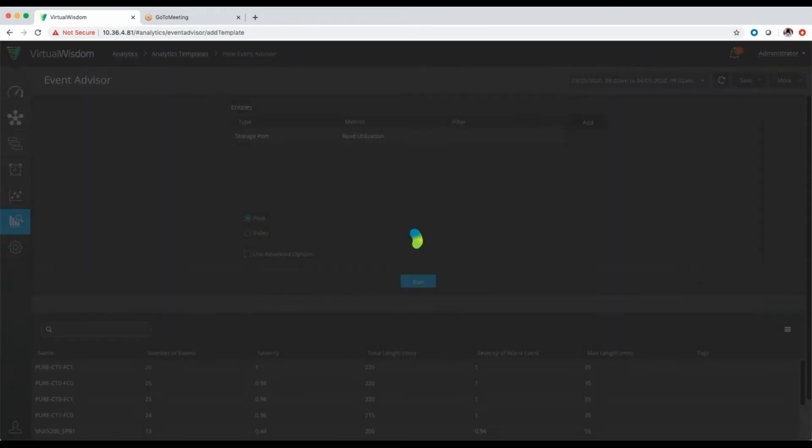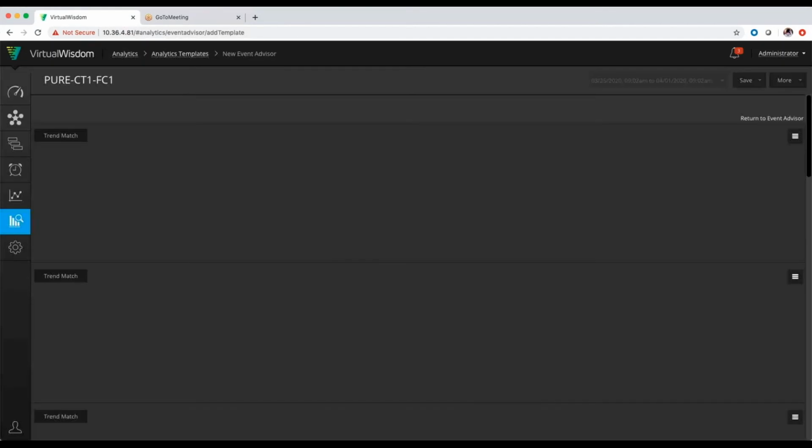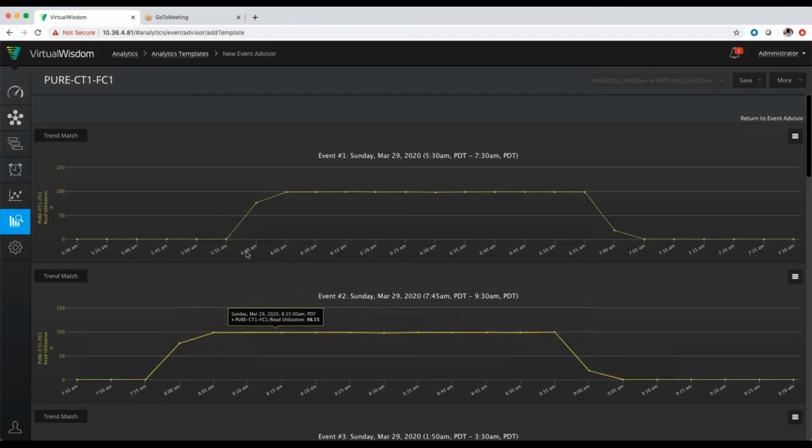And if you click on that particular event, it will take you into this event and it'll show you the trend. And here you go. We see that we were hitting around 0% capacity, and all of a sudden on this particular event, which was on Sunday, March 29th at 5:30 a.m., we jumped up to 100% capacity. We also saw another event on March 29th around 7:45 a.m. following a similar type of behavior.